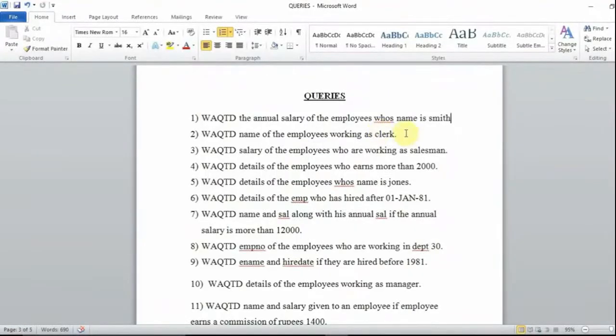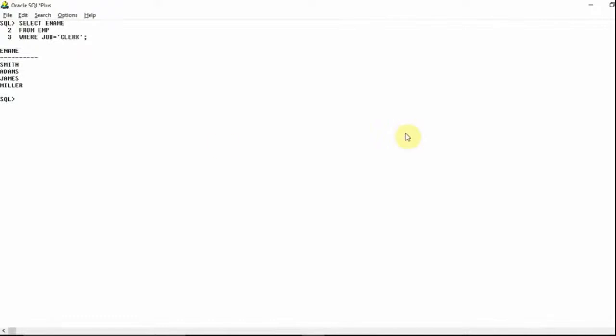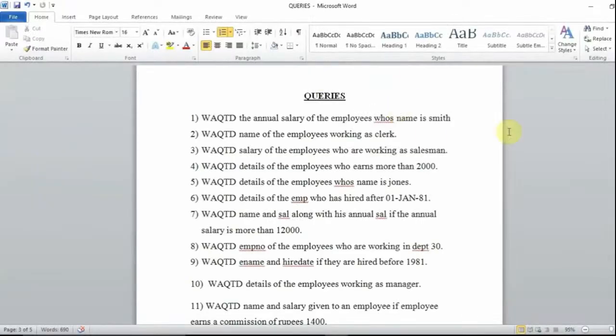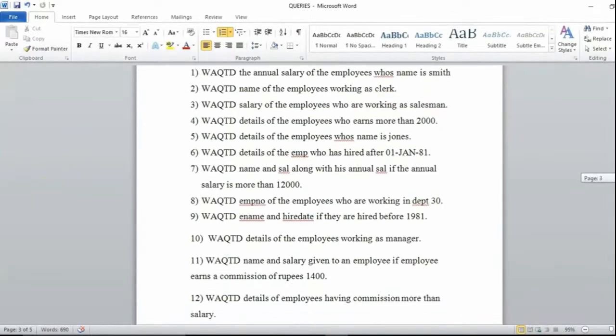Got it? Yes. So third question: write a query to display salary of the employees who are working as salesmen. So I want to display the salary, so I will write select salary from EMP where job is SALESMAN, terminate, and hit enter. I'll be getting the salary of the employees who are working as salesman. This is the third query.